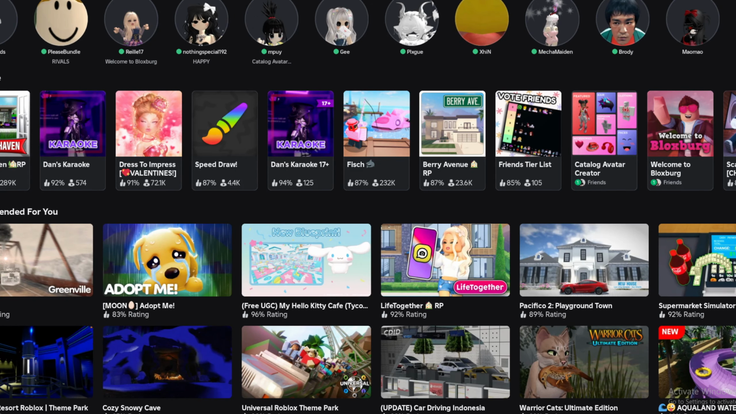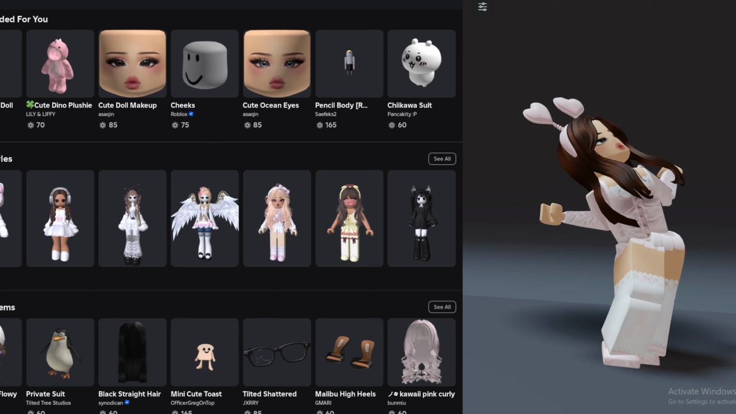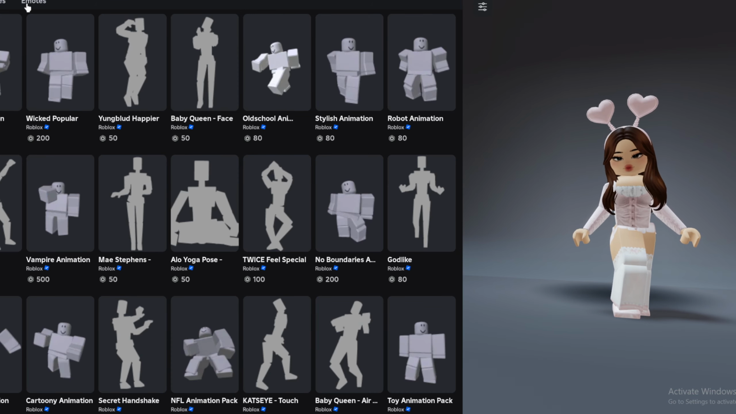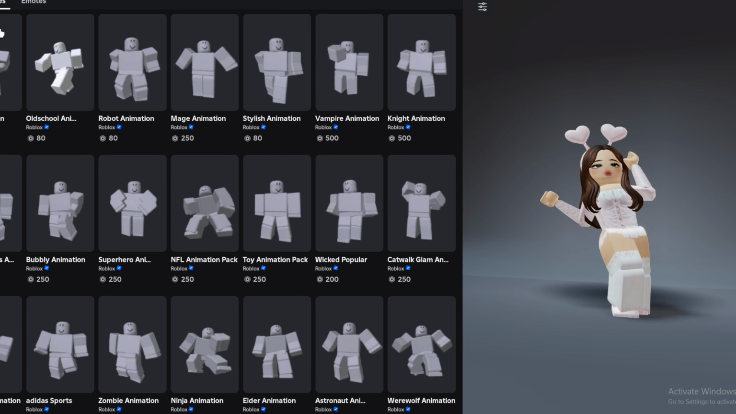In this video, I'll be showing you guys how you can get Roblox walking animations. So go to Avatar. I will also be reading them as well in this video. You are going to go to the animation section here, and then you are going to go to the bundles.